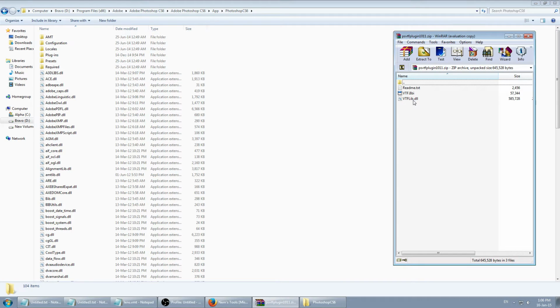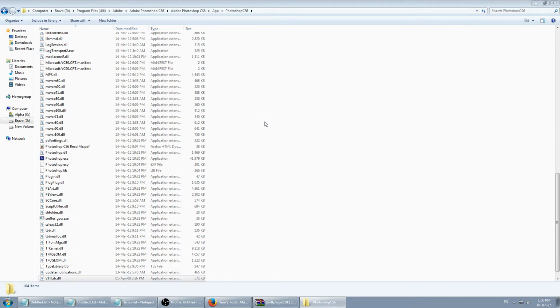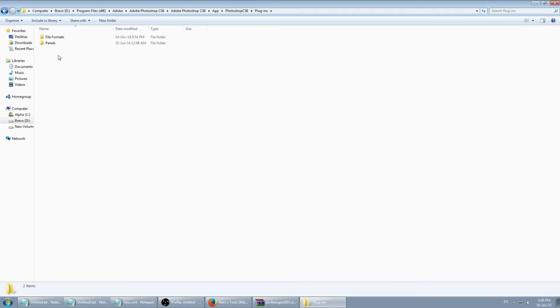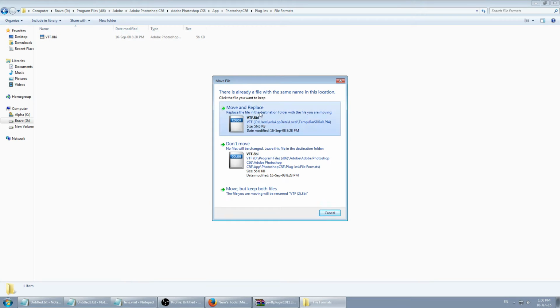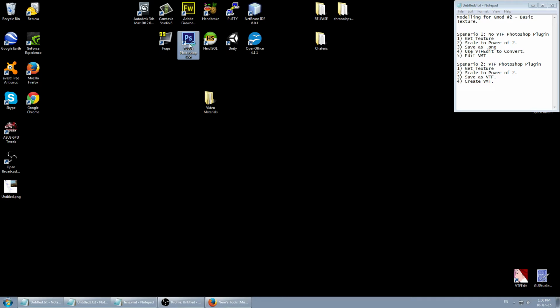So to install this, you drop the VTF lib DLL file to the root directory. I have it already installed, so I'm just going to replace it. And then install the second file into plugins, file format. Same story, replace, that's fine. So just fire up Photoshop.